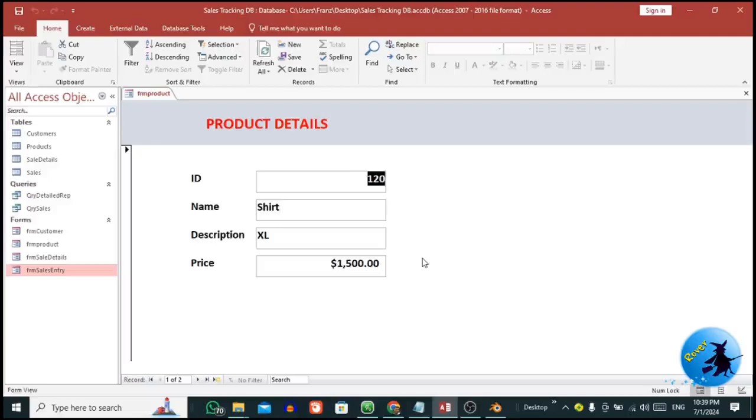Now all the forms are designed. Now we have 4 forms for our advanced sales tracking system. First one is FRM customer, FRM product, and the sales detail form and sales main form. Now the next step is to create reports.